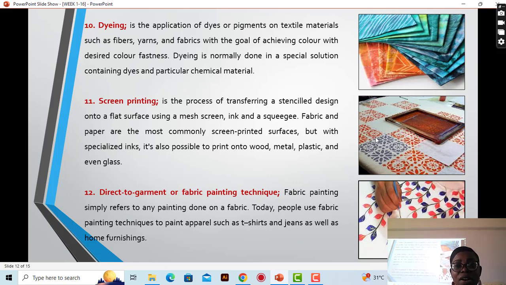Aside printing on the fabric, we can also print on garments. Now that we are talking about garment decoration techniques, you can also print on garments. Some of the garments that we see around these days, you see people printing 3D images on garments. For example, they can even copy a picture of you. It's sublimation. That is the sublimation we spoke about.